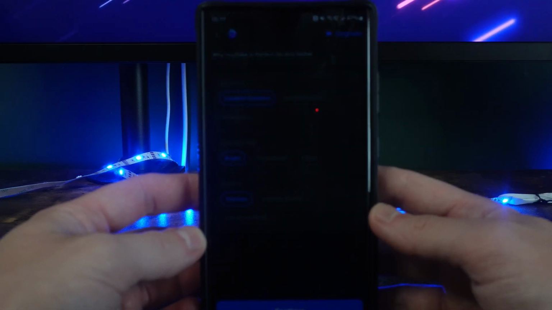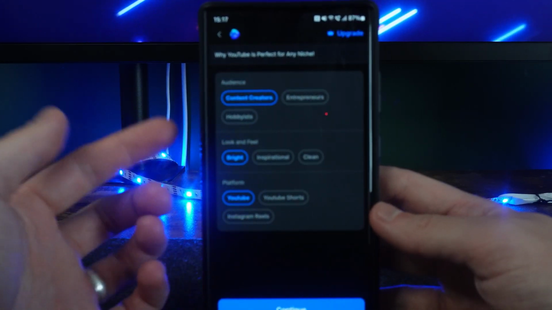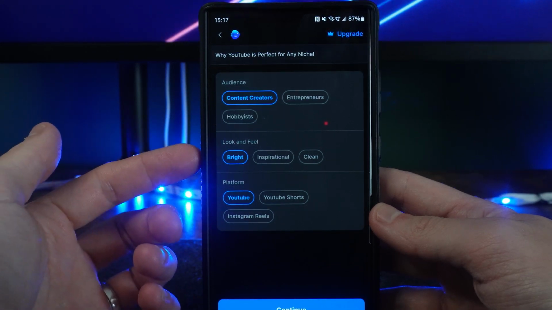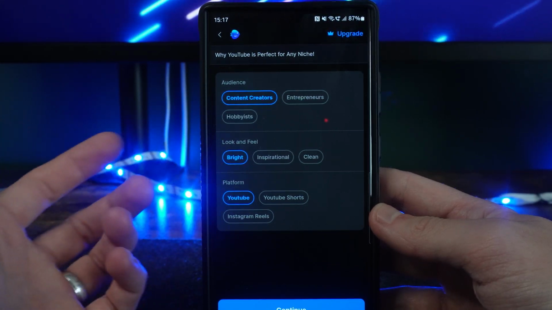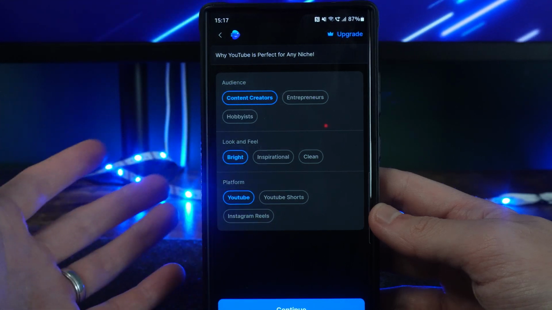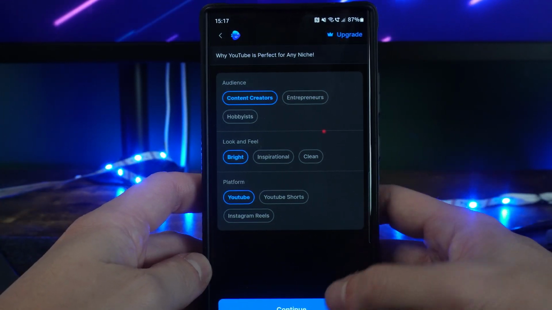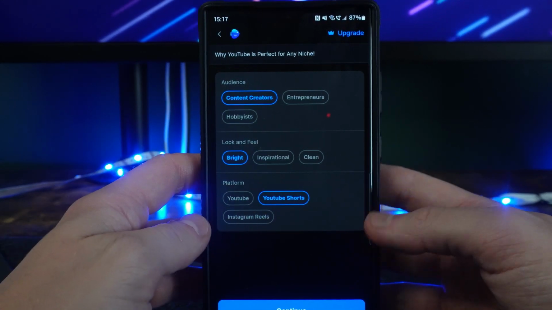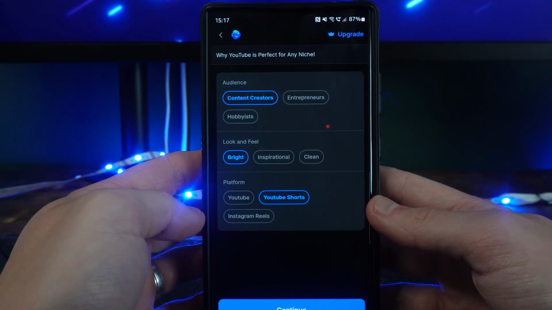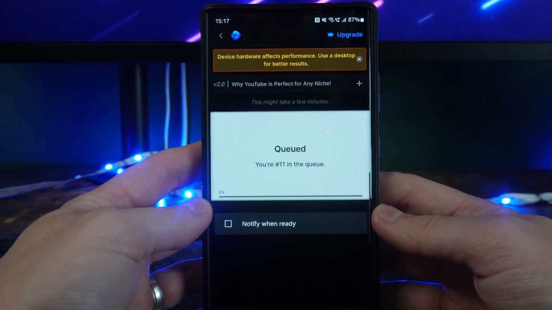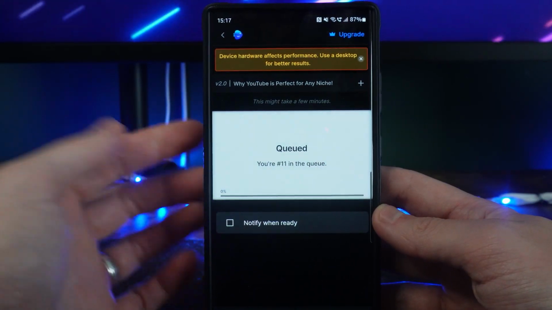Now, as you can see, what you'll get is this right here, so you can choose your audience. This could be content creators or entrepreneurs. Then the look and feel, so bright, inspirational, clean, and the platform you are using it for, so that's YouTube, YouTube Shorts, Instagram Reels, TikTok, etc. Choose the one that you want. For example, I will go with YouTube Shorts, a bright look and feel, and aimed at content creators. Click on continue.